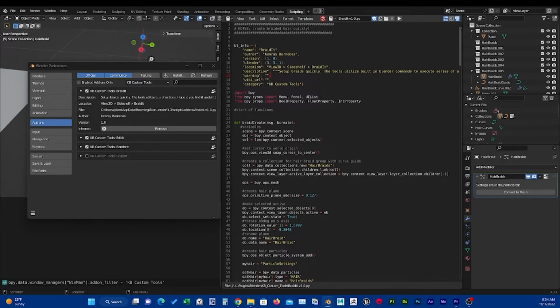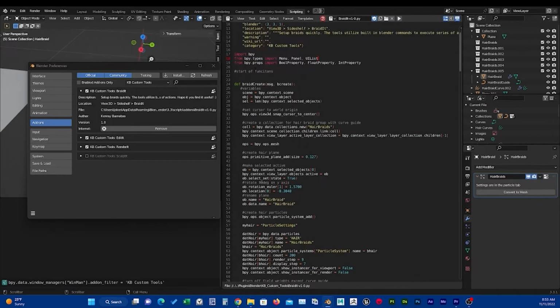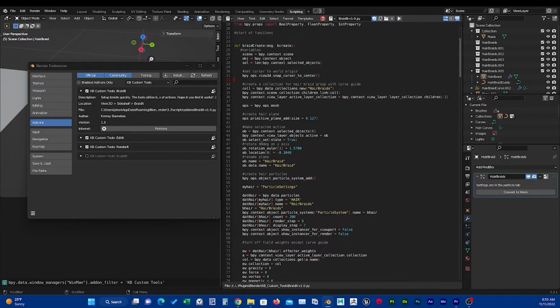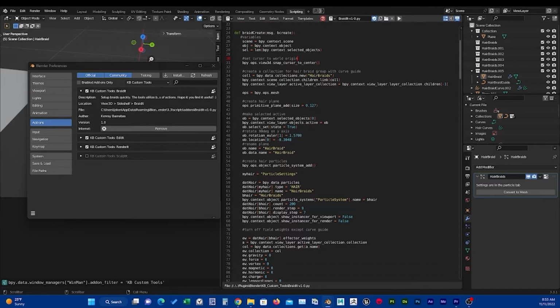So here I'm just calling the properties and the arguments that I need, and then below that is the starting point of my functions. So the first one we have here is braid create. Under the braid create function is where it goes through all the process of creating the hair. So first we have setting the cursor to the world origin so that we make sure our hair plane is placed on the world origin, so we can move it in the specific direction by a certain amount that we want.